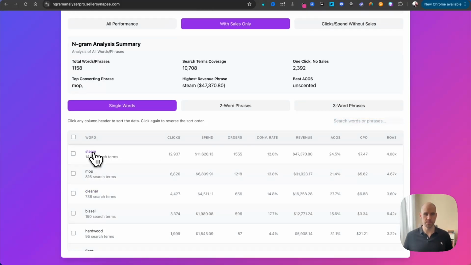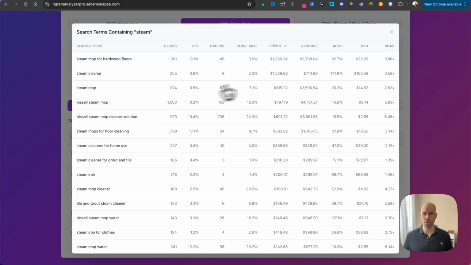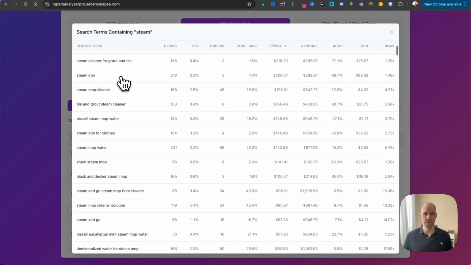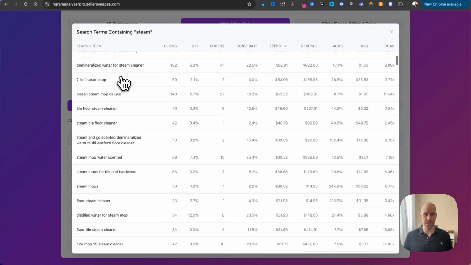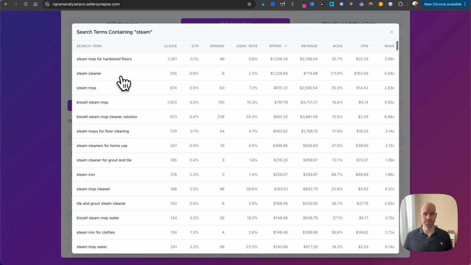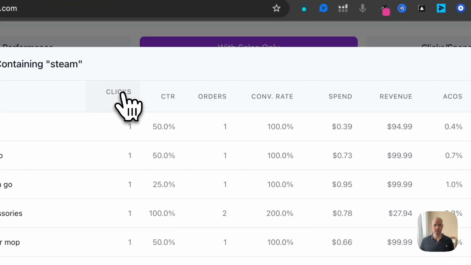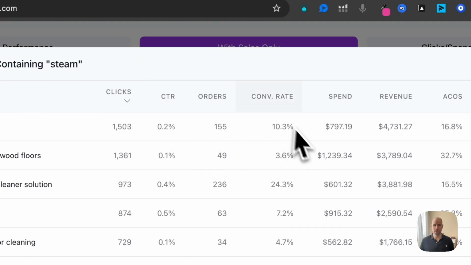So you can pull up more details of that. If you needed to dig in and see what search terms actually have steam in them, you can see that here. You can sort by clicks, and if you want to get more granular and really see what's going on, sort by revenue.